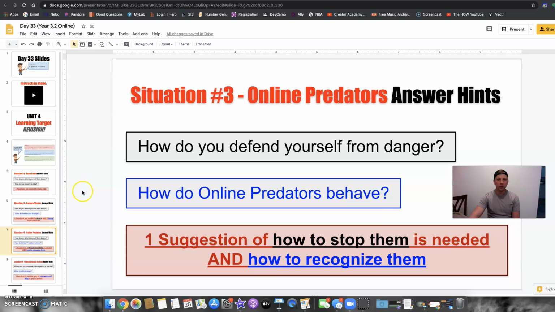Situation number 3 was asking about online predators, and it asked for 1 suggestion of how to stop them, and 1 reaction for how to recognize them. There's a lot of different ways to defend against online predators. Make sure you give 1. And there's a lot of different ways that online predators behave, and you want to write down how you can recognize their behavior. I'll leave it at that.